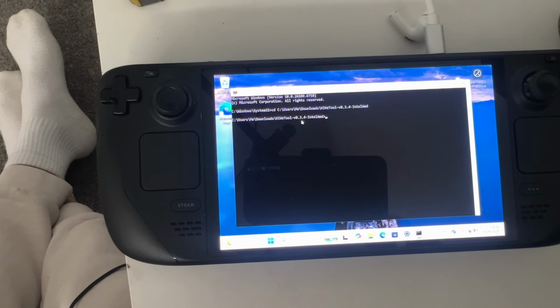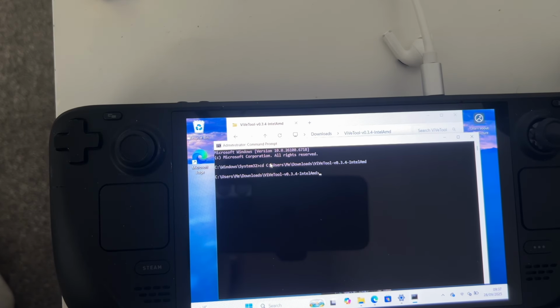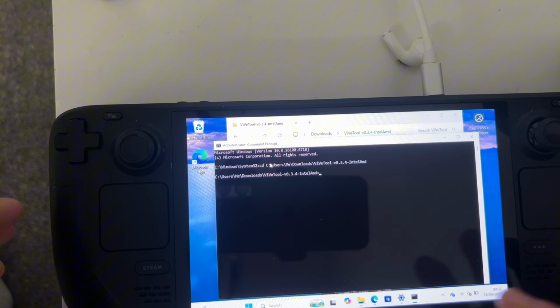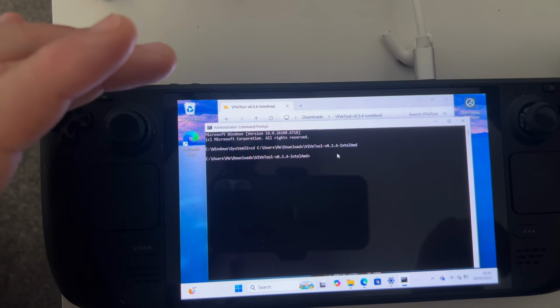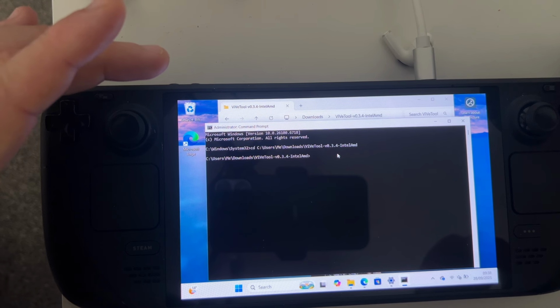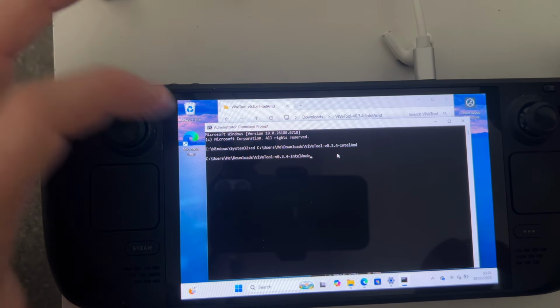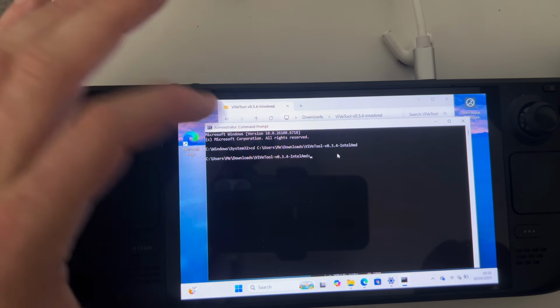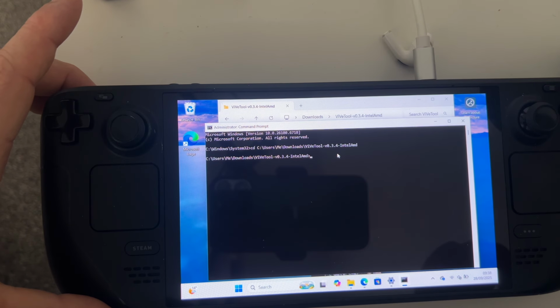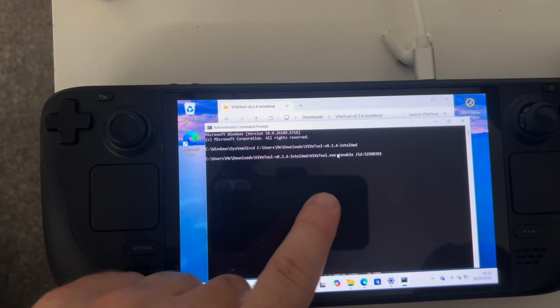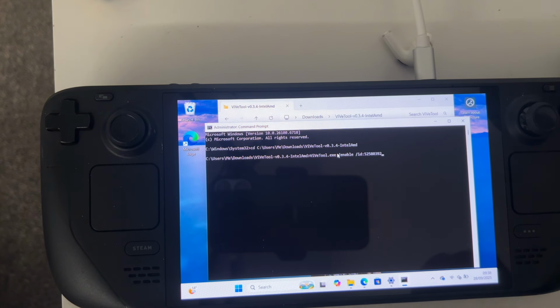Now what we're going to do, we're going to paste in 2 commands that you'll find in the description of the video. So the first one should look like this. So the first one, guys, once you've copied it, after the arrow, you're going to paste the first command, ViVeTool.exe /enable ID, click enter.